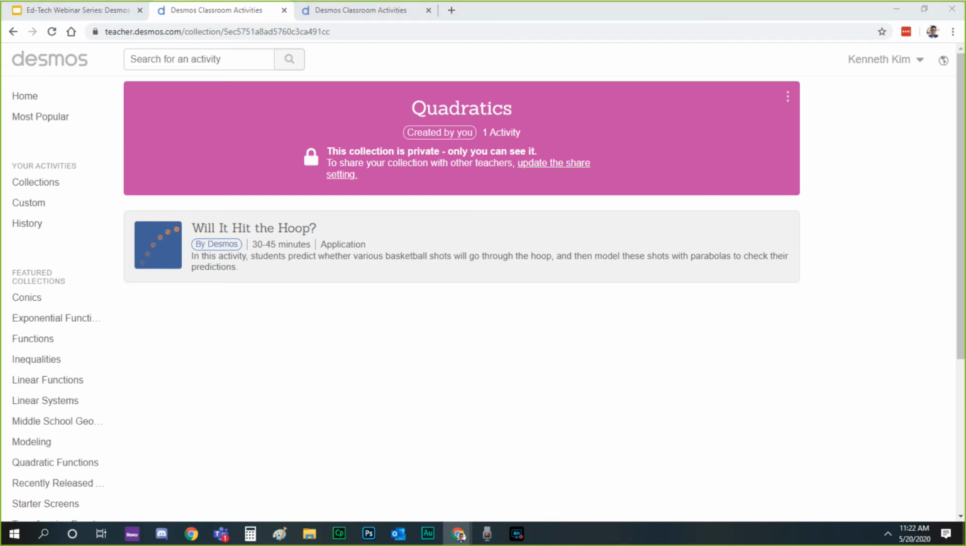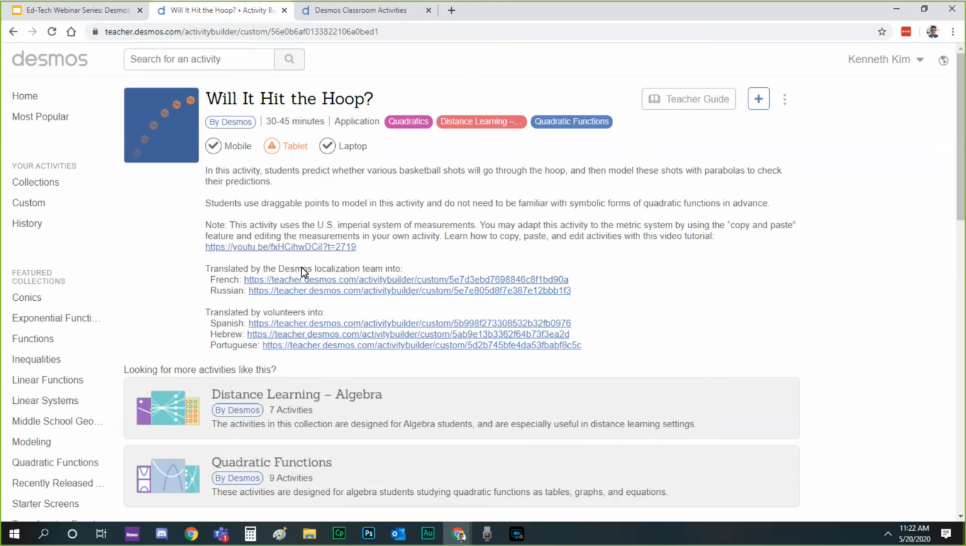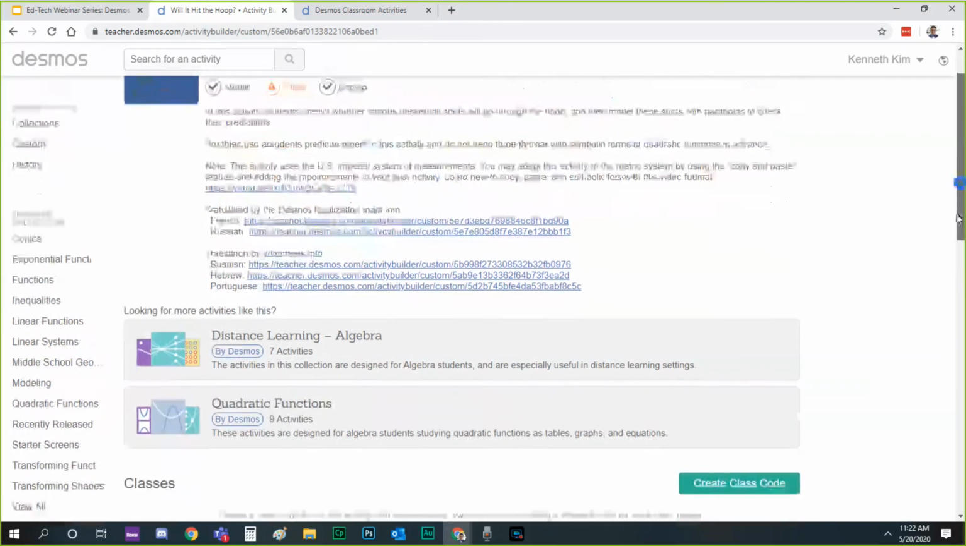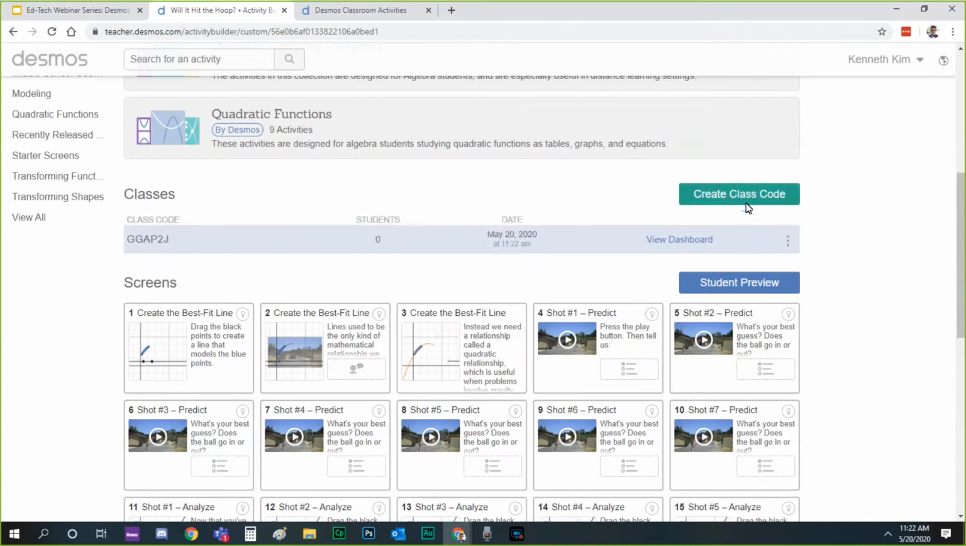So let's talk about sharing activities with students. In order to assign content to students, we need to select an activity. Here we happen to have what hit the hoop, so let's go ahead and select that. And let's scroll down a bit. And here we have the classes section, as we discussed previously. So we're going to now come back to this and hit create class code.